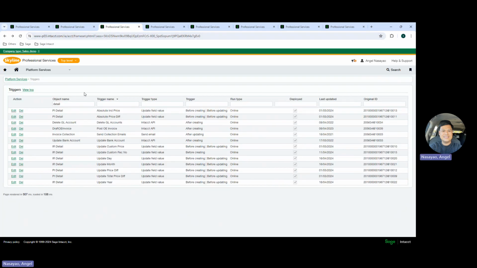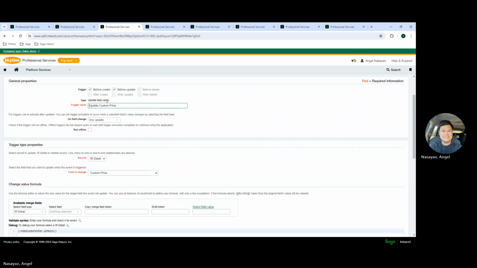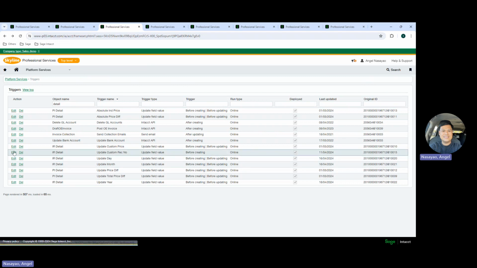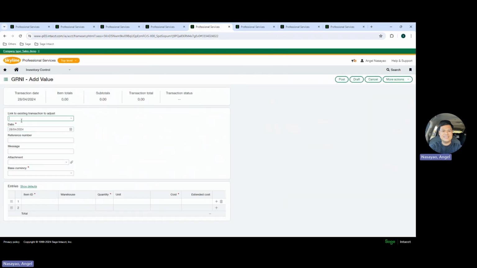And you will be needing a bunch of platform triggers. So an example of this one here is, if I look at the IR detail, the IR detail in here for update custom price, this is where we just move basically the price, or the standard price, right into the custom price field on item receipts. Then when the item receipt is converted, it will just be moved to the purchase invoice. And we also need the custom record number. Remember, with that transaction in here, we need that in order to refer back to the original item receipt when we want to adjust a LIFO or FIFO item.